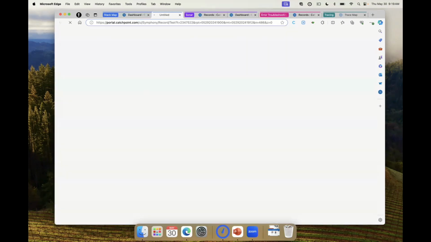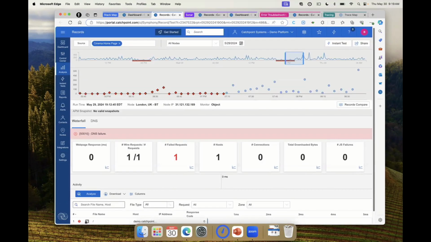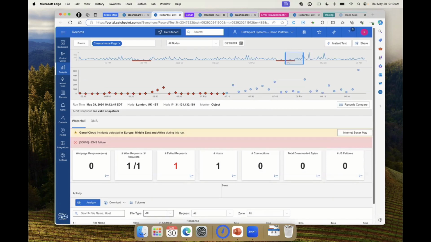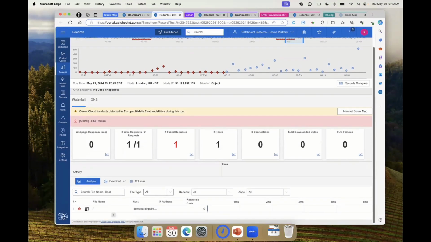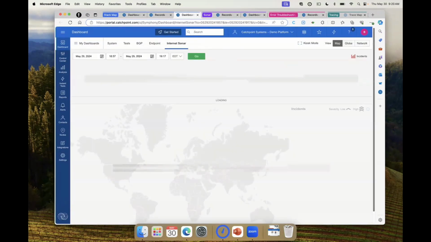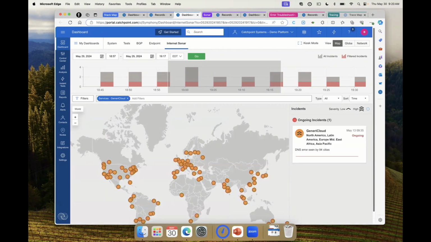I'm going to go ahead and click into one of those records. Now, a record is just a single atomic level of a single test run. All right, so we can see here that there's obviously a DNS failure coming from the initial domain, and Sonar is telling me right up top that we're detecting some issue with that provider in the regions that you're currently testing from. You can then go ahead and click on the Internet Sonar map, and what this will do is show us, at that point in time, what is Catchpoint seeing from that provider's perspective?